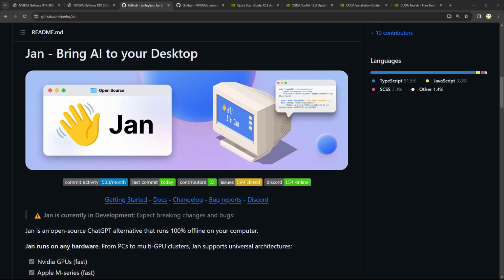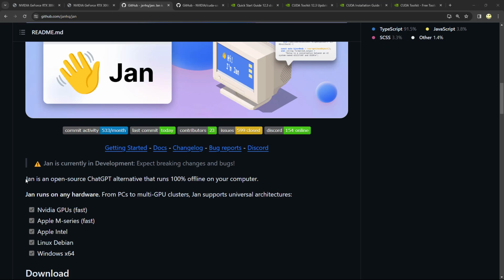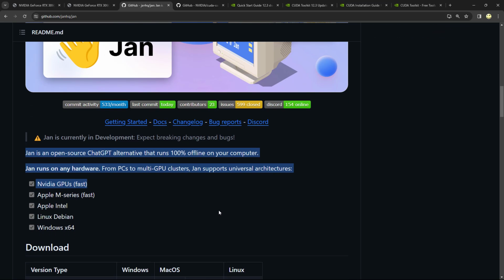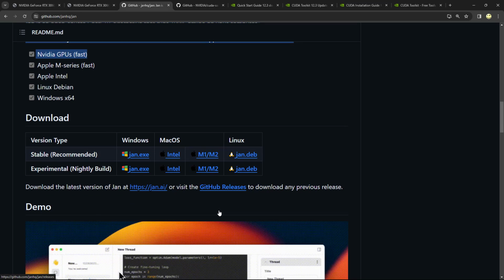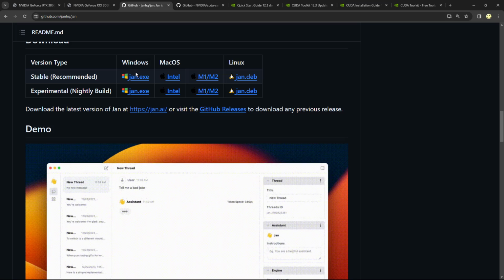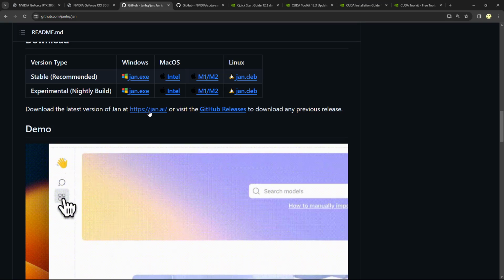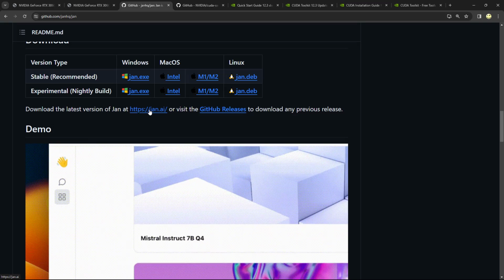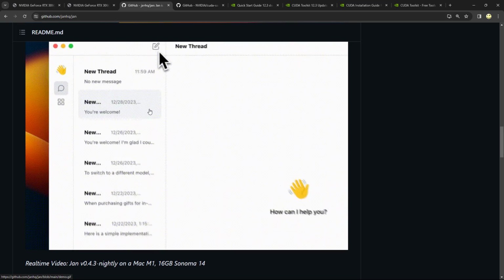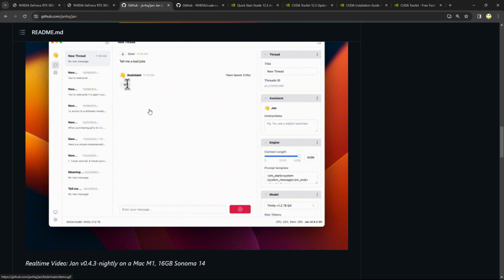Here I've pulled up the GitHub page for the application, and we can see it's just mentioning that it's the open source ChatGPT alternative that runs 100% offline on your computer. It runs on any hardware from PCs to multi-GPU clusters. And there's a little demo video that they have on the GitHub page where you can see how it's actually working, where you're typing in questions, and then you go to browse all of the different models that you can choose from. So that's right there on the GitHub page.